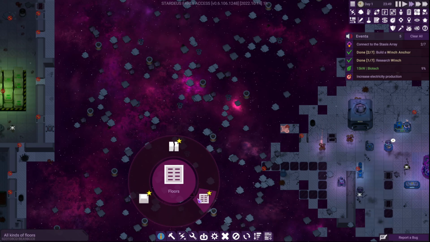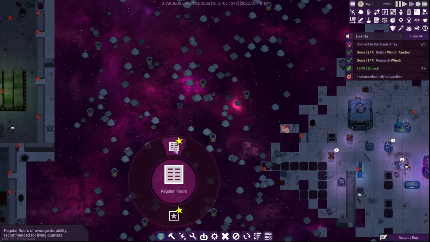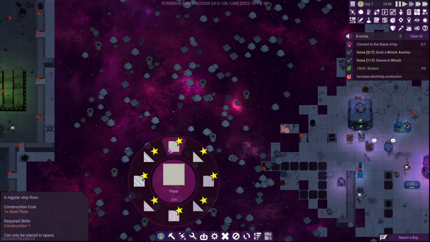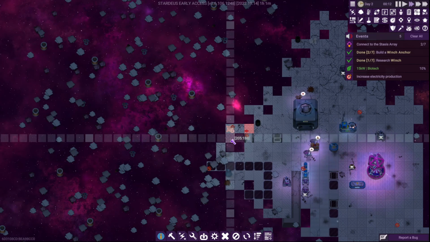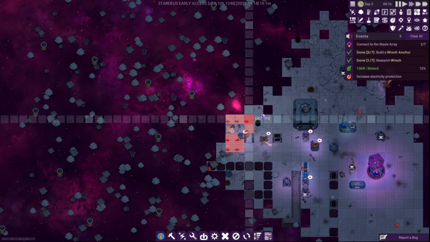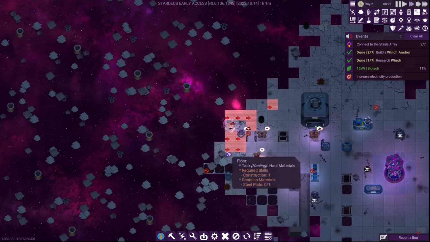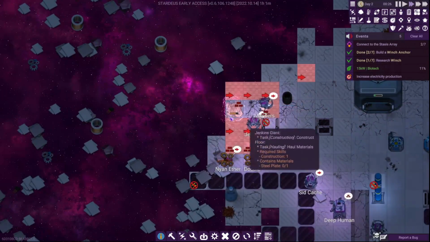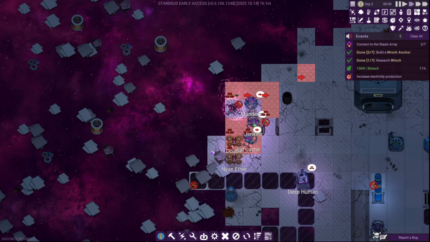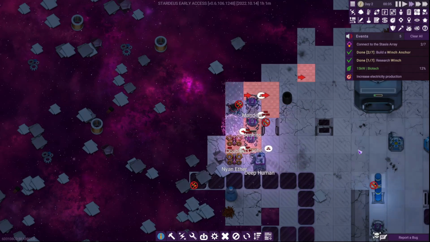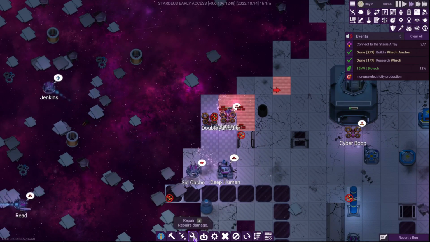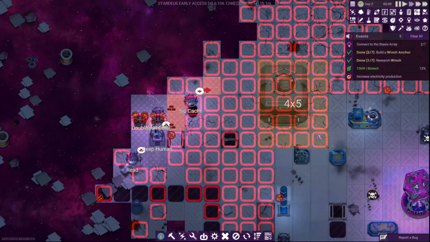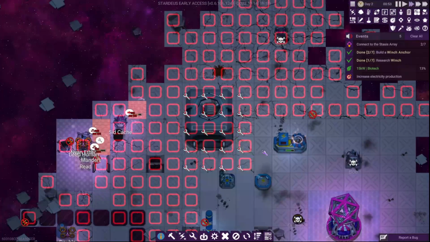Build structure. Regular floor? There. Maybe the guys just can't get to this to work on it. Okay. Or maybe they can, and I'm just not paying attention. All right. And let's repair all that, because I don't want that falling apart.